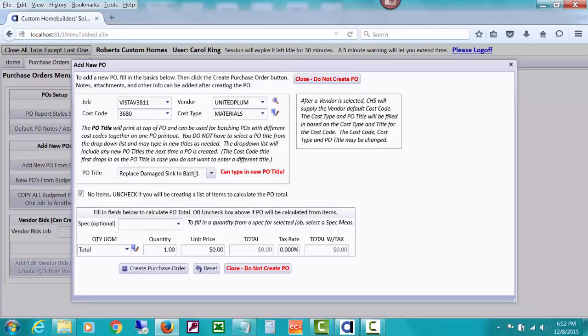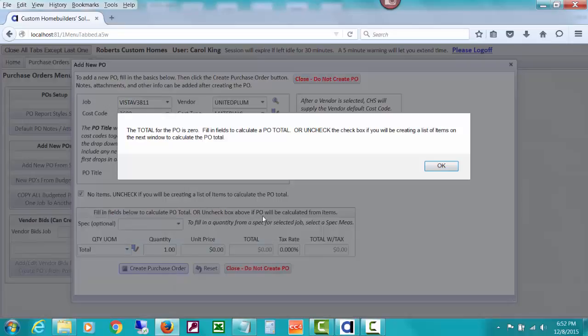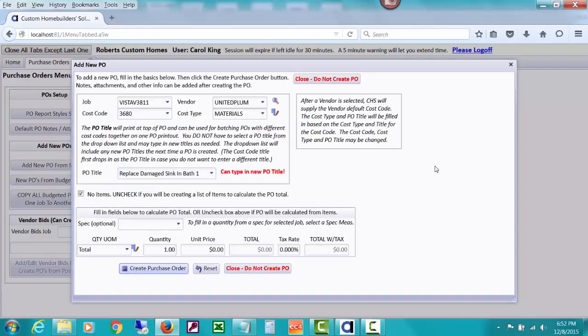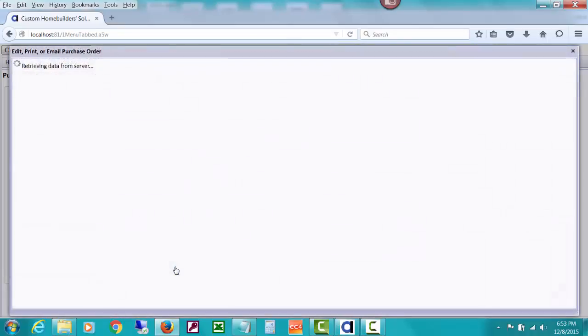We'll just do that. Let's see if we can go ahead and create a purchase order for a 0 amount. Let's guess an amount right here, and then we'll look it up, and I'm going to show you how to look it up.